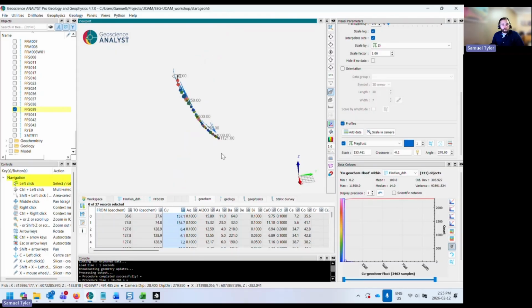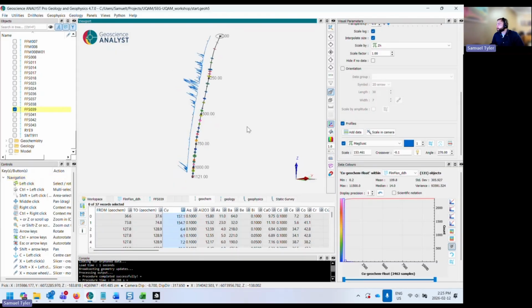Any questions on drill holes? Does that all seem relatively straightforward? Perfect.